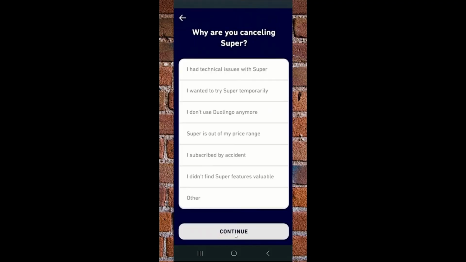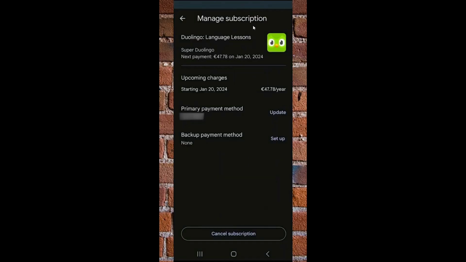Click Cancel Super, and then you have to mention a reason. Just click any of the reasons and then continue. And you can see again there's a pop-up and click cancel.